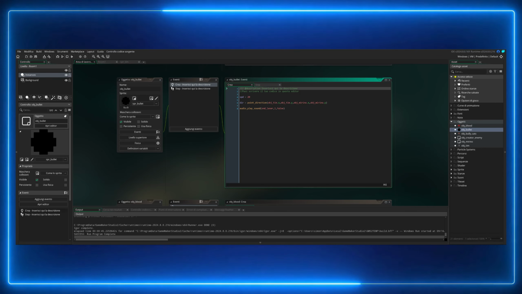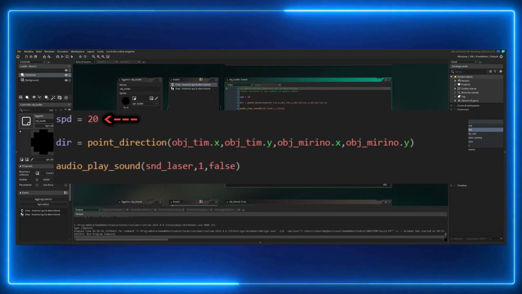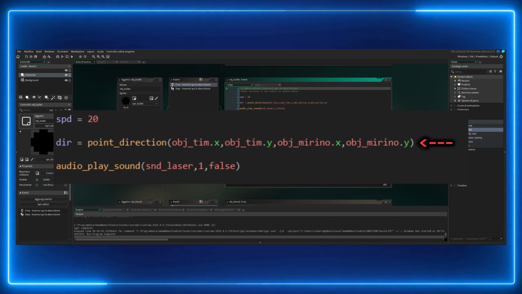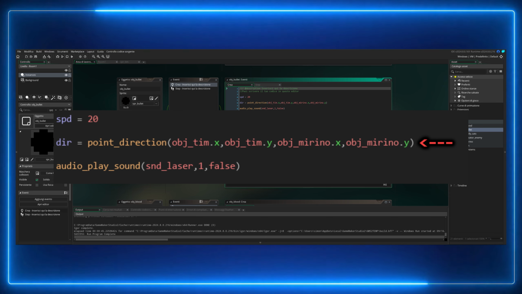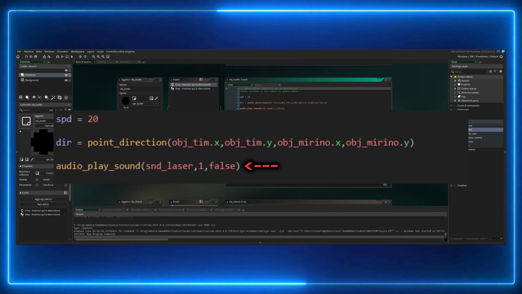Now let's move on to the Bullet object. In its Create event, we'll set the speed to 20. Then, by setting Dir this way, every time a bullet is fired, it will move from Tim's position to the rifle, which we'll cover later. Finally, we'll add a sound that will play every time you shoot.